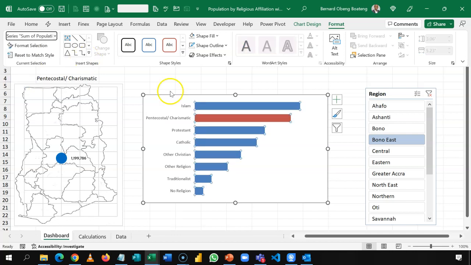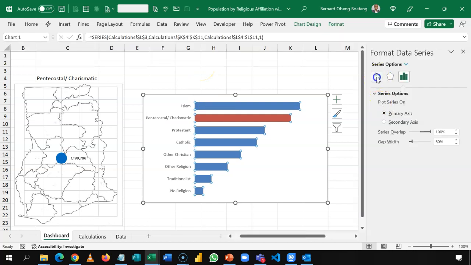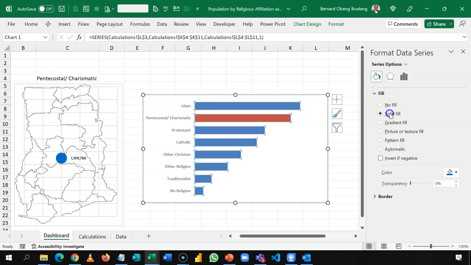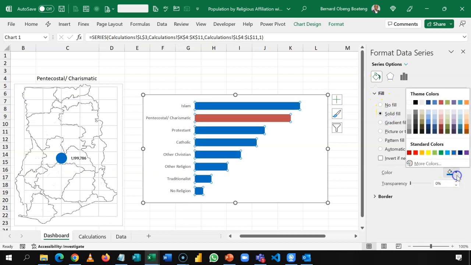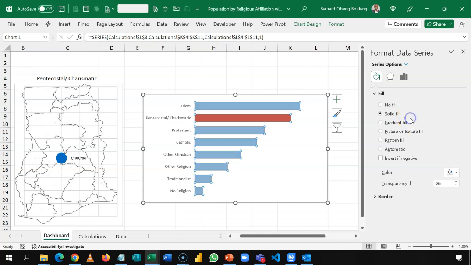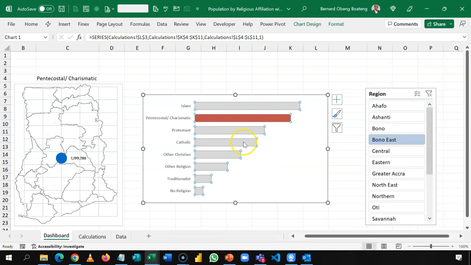So when I select this, we want to help the user focus on what we have selected. So while this is selected, I'll press Ctrl 1, okay, and I'll use the fill bucket, change solid fill, and I'm going to change this to this shade of gray, the second one, with a 15% darker. Okay, and then I'll take off the borderline as well, so no line here. Right, so this would ensure that I'm having a different color for the religious affiliation that I have selected.